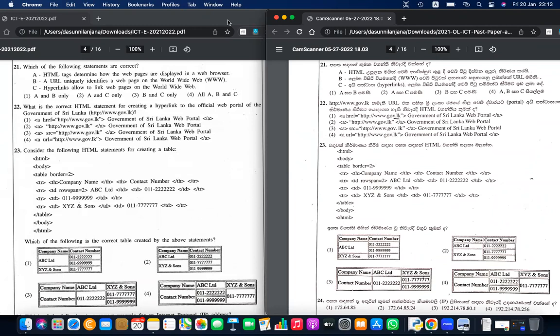Related to the web, what other protocols are there? TCP/IP is anyway there in the internet, but TCP/IP is not web. Transmission control protocol/internet protocol is the protocol suite for the internet. HTTP again is a web service. Then HTTPS is also a web service.